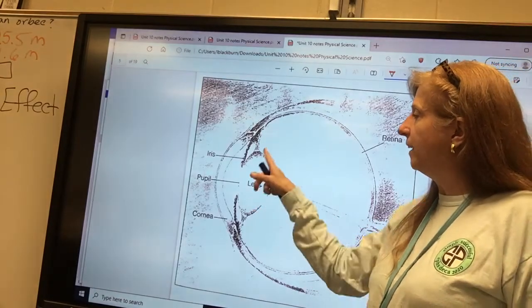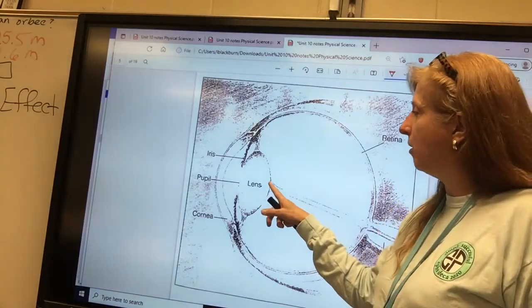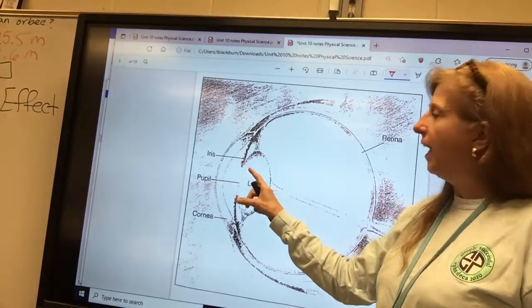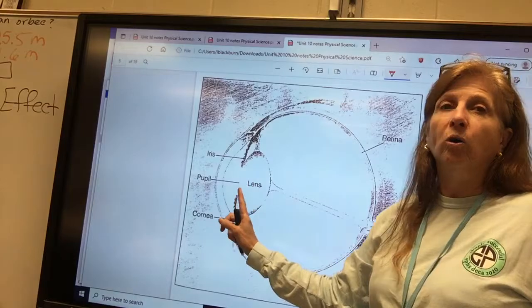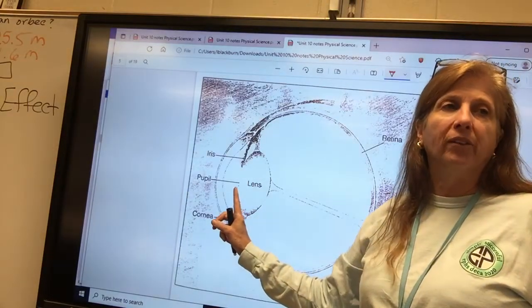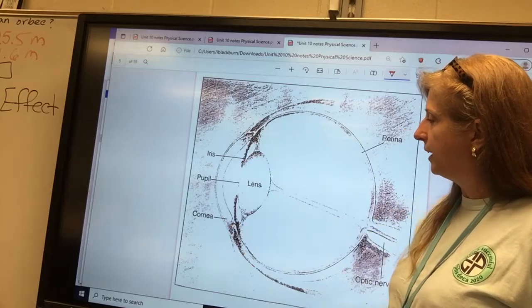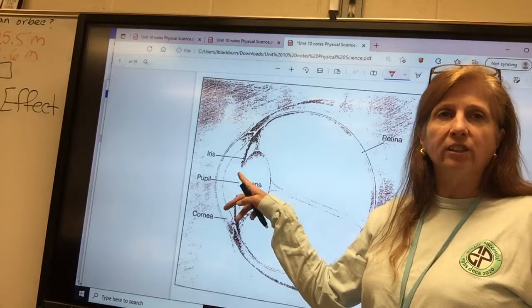You have a lens. It's not made out of glass, but it's made out of something a lot like it in your eyeball. You have the colored part of your eye, which is called the iris. And the iris can get big and small, changing the size of the hole in your eye, which is called the pupil. That's the black part in the middle. You have a covering to it, the cornea, that protects your eye, and it can get scratched or it could get torn.